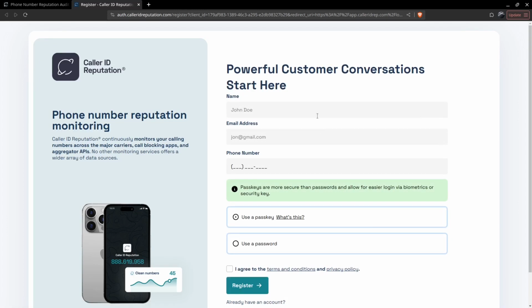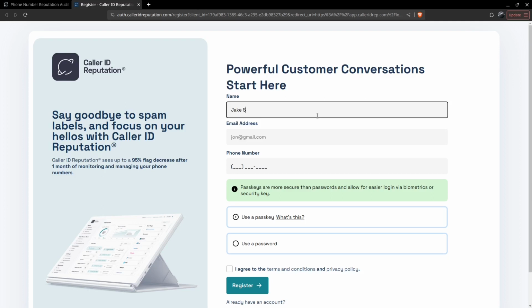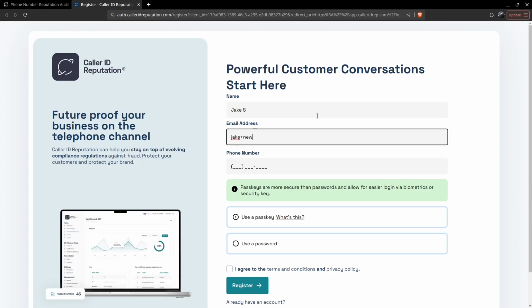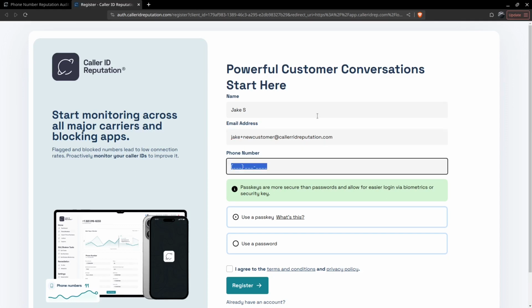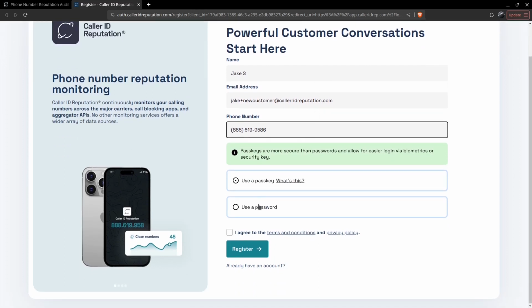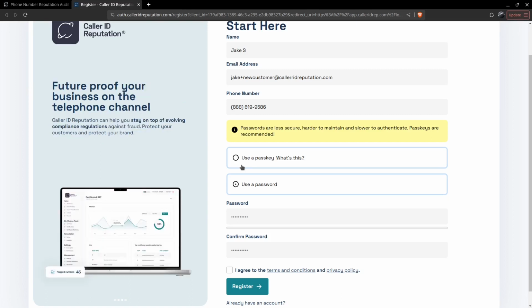And then from here, we'll input our name, our email address, our phone number, and finally, we'll set up a password for this. If you do have a passkey, such as a YubiKey, you can also use this to authenticate and log into the Caller ID Reputation platform.